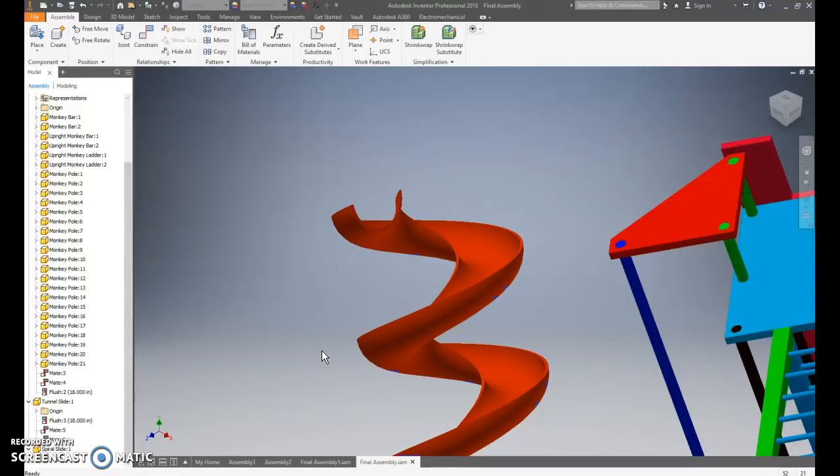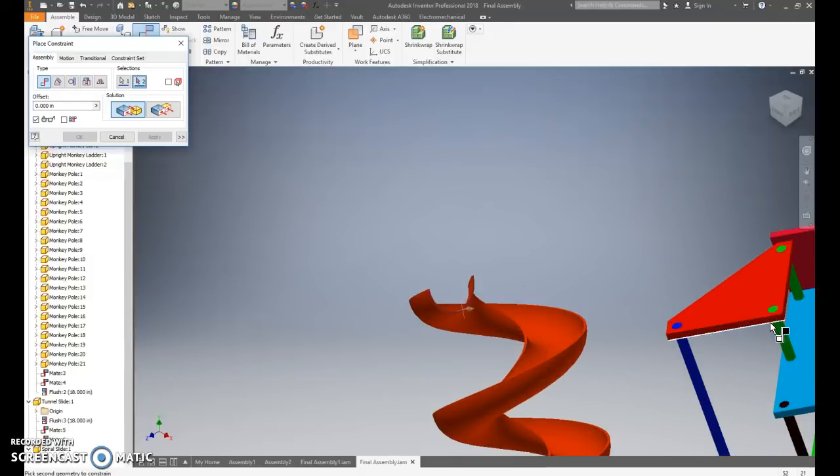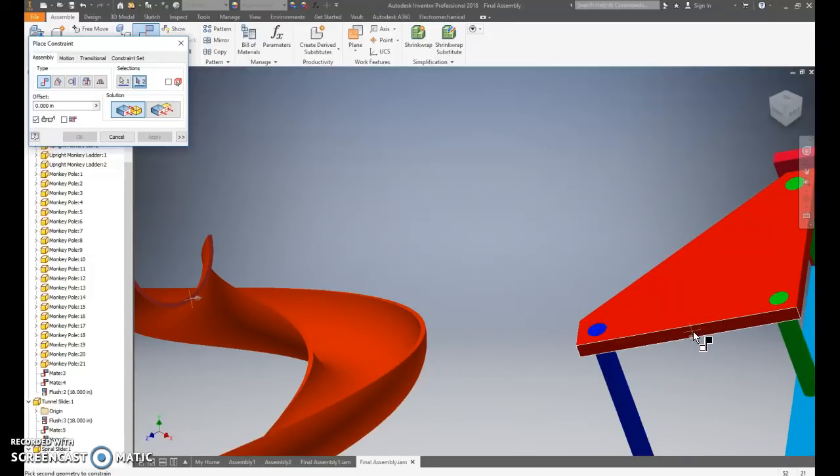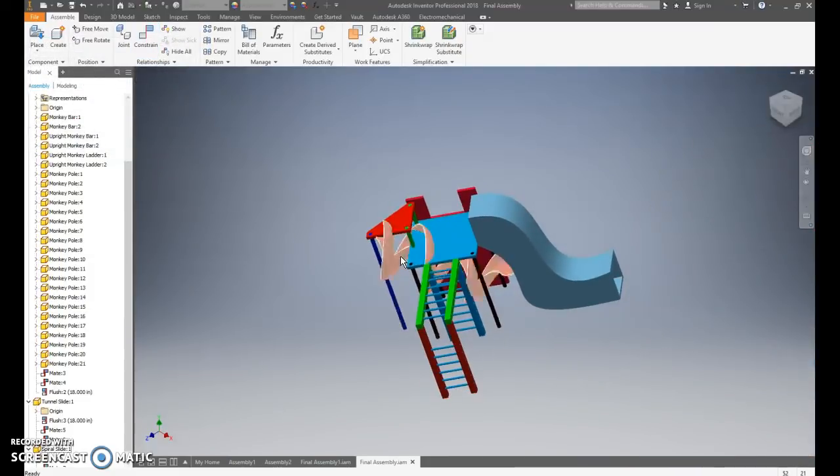Next, it says mate the front of the slide to the side of the tri-platform. So constrain, zoom in, mate. You should see an arrow. Zoom in on the tri-platform and an arrow. Apply, cancel. Now it may come in sideways or funny looking, which is fine. You can pull it out, go back to constrain.